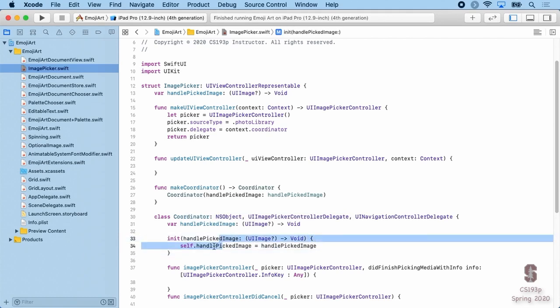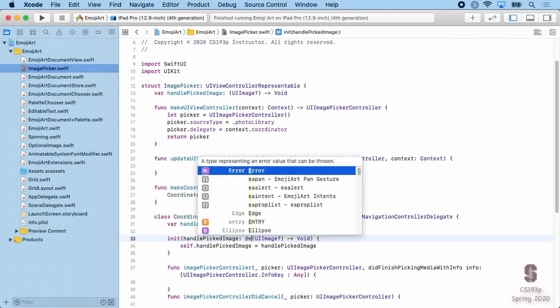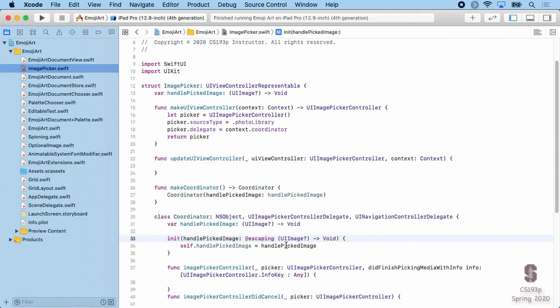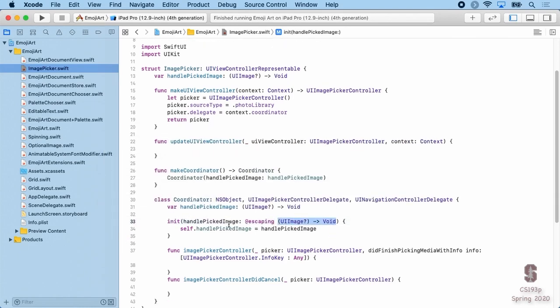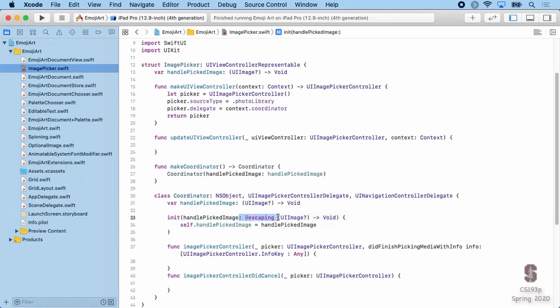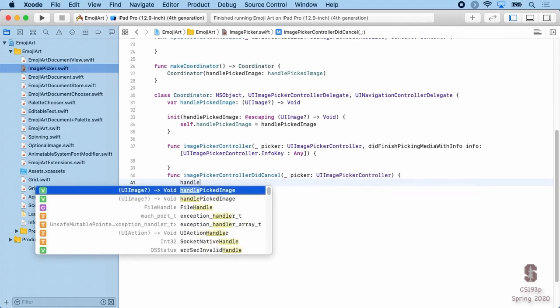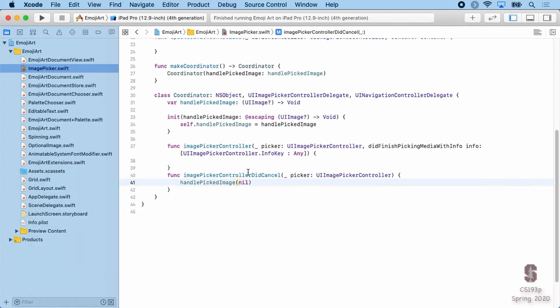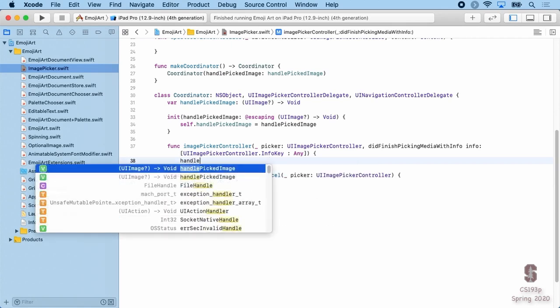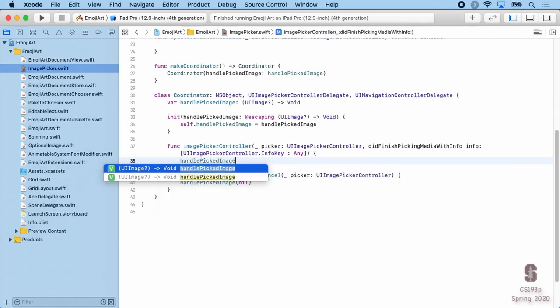Of course, we are grabbing onto this and holding onto it, so this is going to have to be an @escaping. We know that anytime we have a function that we pass in and we hold on to it, we have to let people know that that's what we're doing, that we're grabbing onto it. Now that we have this handlePickedImage, when we cancel, let's call our handlePickedImage with nil, so we know that you canceled. And here I'm going to do my handlePickedImage with the image.